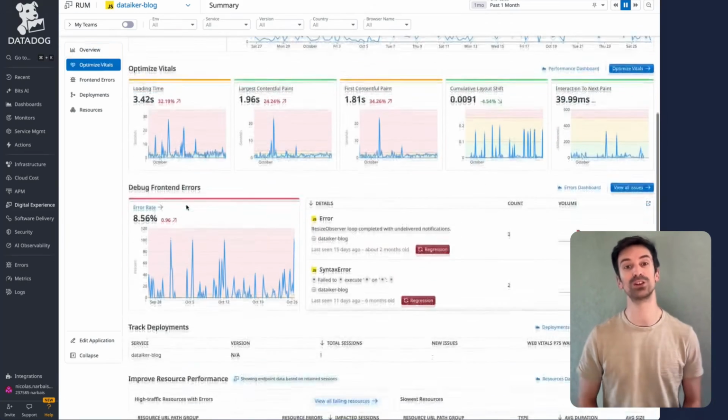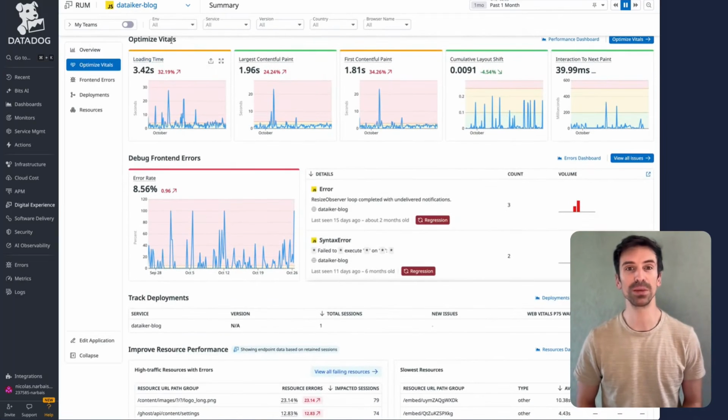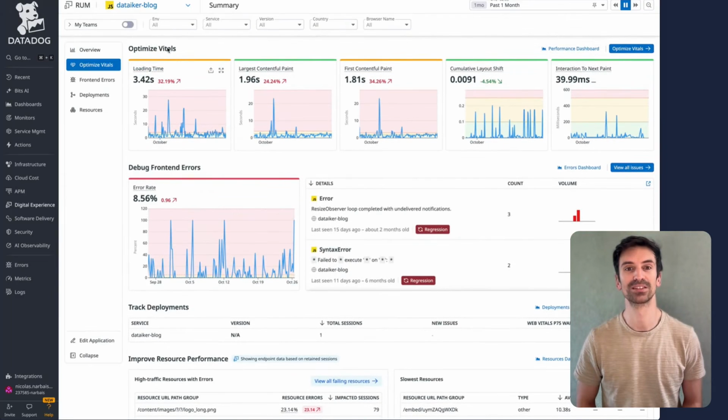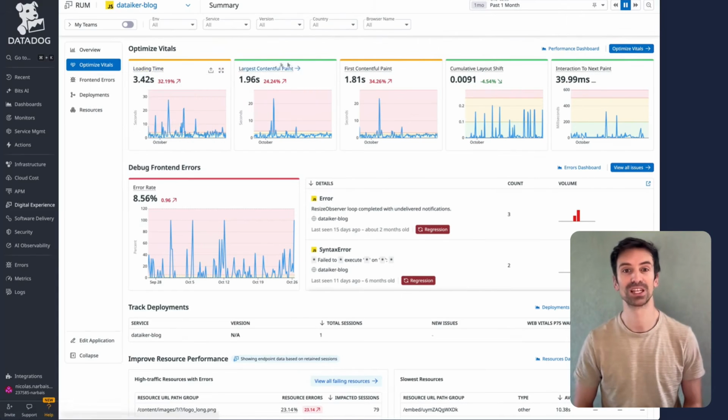Right below, you'll find Core Web Vitals, the key metrics recommended by Google to evaluate real user performance. For web apps, these include largest contentful paint, LCP, cumulative layout shift, CLS, and interaction to next paint, INP. If you're monitoring a mobile app, you'll see equivalent metrics tailored to the mobile experience.